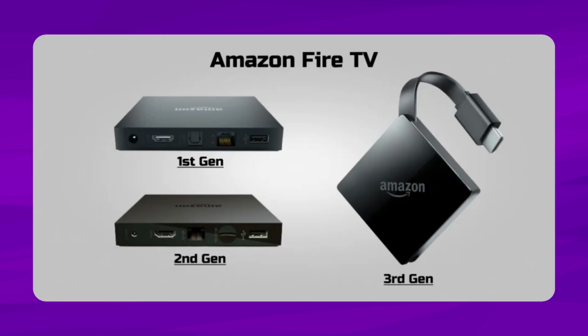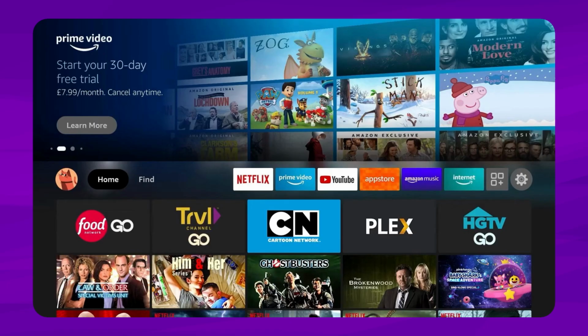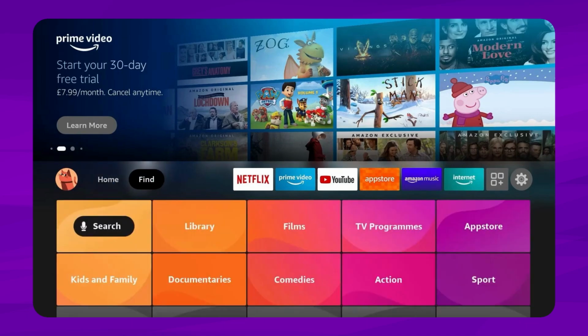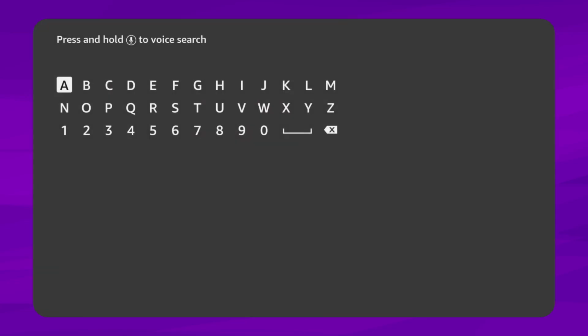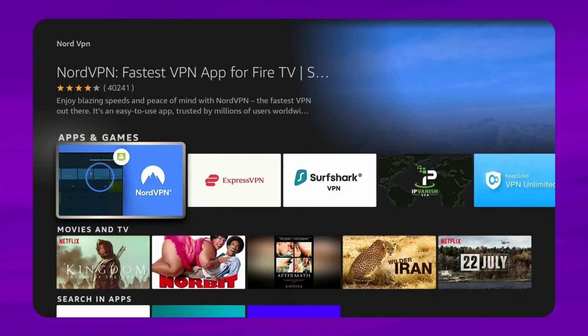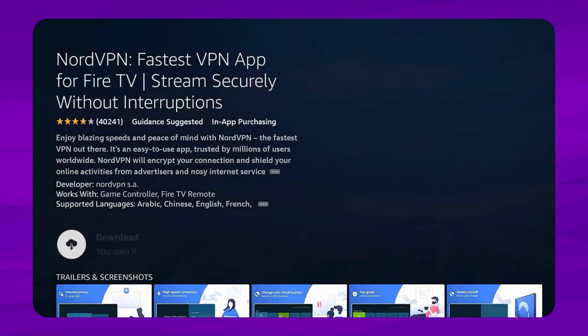First, keep in mind that the first-generation Amazon Firestick doesn't support VPN apps, so this guide is for second-generation Firesticks or newer. To install NordVPN on your Firestick, go to the Find section on your Fire TV home screen and choose Search. In the search bar, type NordVPN and select the suggested result under Apps and Games. Then click Download and wait for the installation to complete.